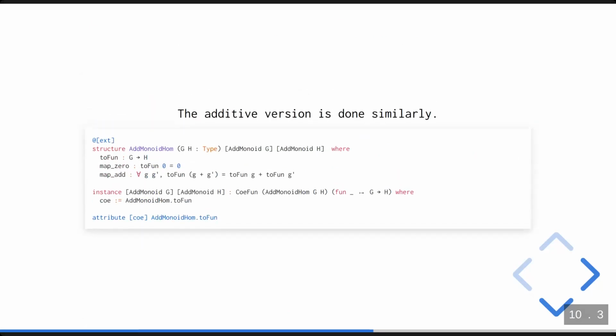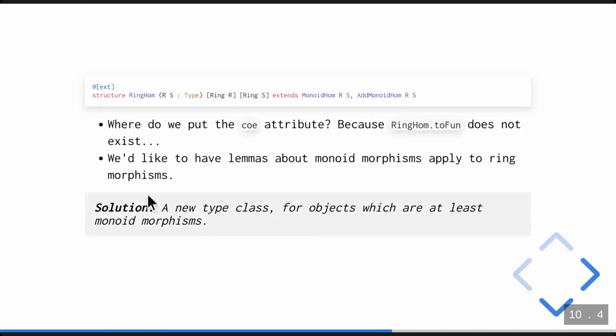If you go back to this slide, here I was tagging this function with a COE attribute, but where would that be? Because there is no toFun for ring homs, because ring homs extends this too, and so first I would have to take it to monoid hom and then toFun. So it will be a composition of two functions, not a function directly, and I can't put it in there. So instead of that, what Mathlib does is do more abstraction.